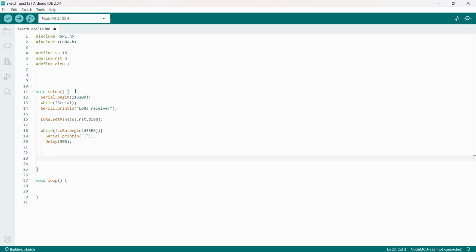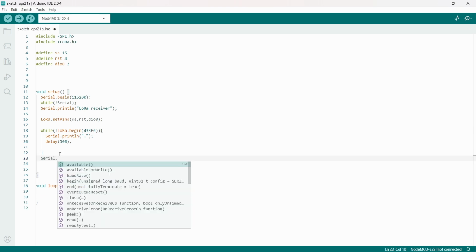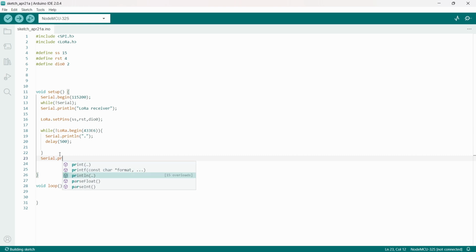When the program exits this loop, then it is known that the LoRa is initialized. So then we will print this. We will see it in the serial monitor that LoRa is initialized. Okay. Print LoRa initialized. That's the LoRa set. Then the setup function is finished.